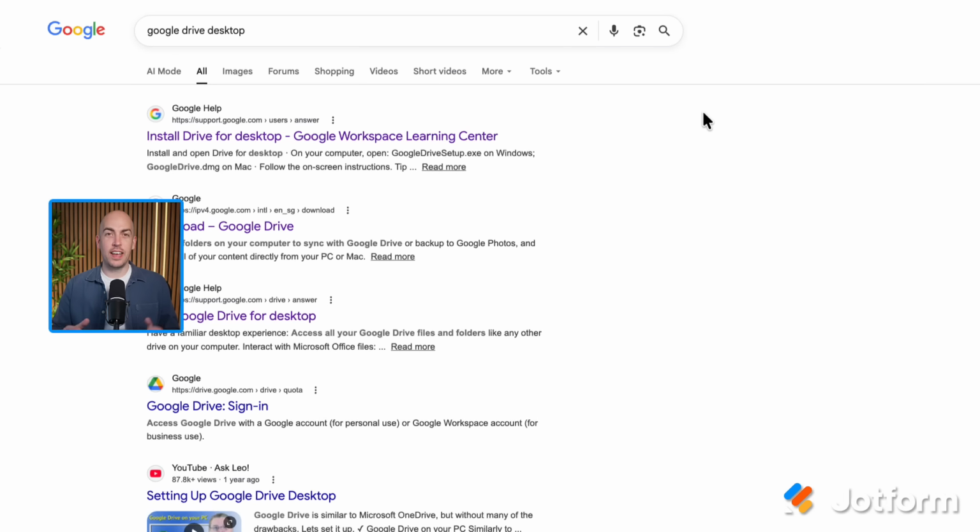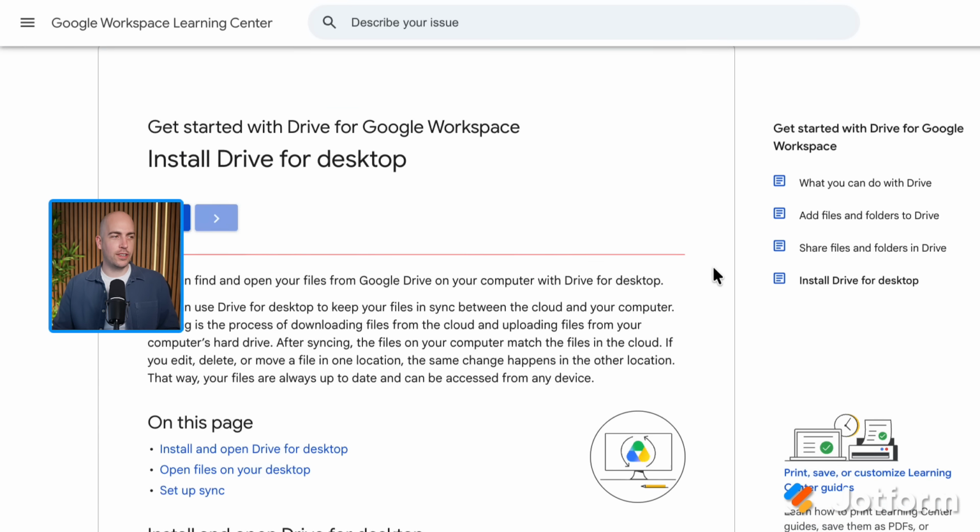Google Drive isn't just available on the web. You can also download an app to your desktop to automatically sync files from specific folders from your computer into Google Drive. The easiest way to get it is actually just to search Google for Google Drive Desktop, and you should see a link that goes to the Google Workspace Learning Center that takes you to this page.